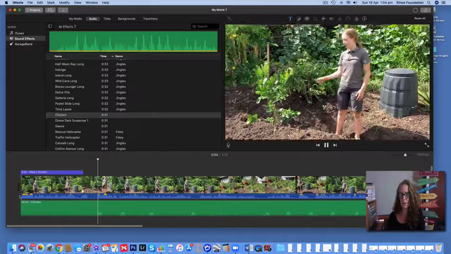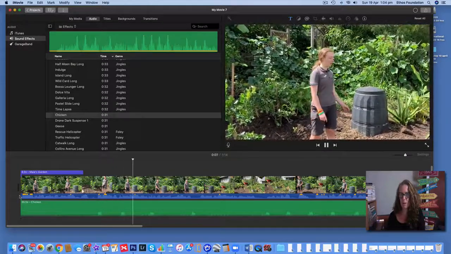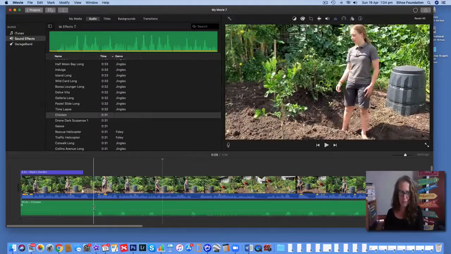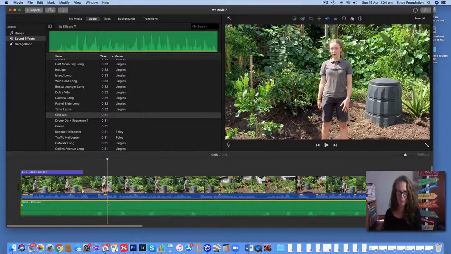So yesterday it was full of pumpkins and aloe veras and turmeric, which we've taken out. So you can hear the chickens in the background. All right, I'm fiddling around here, but you get the picture. So you can pick whichever audio you want.